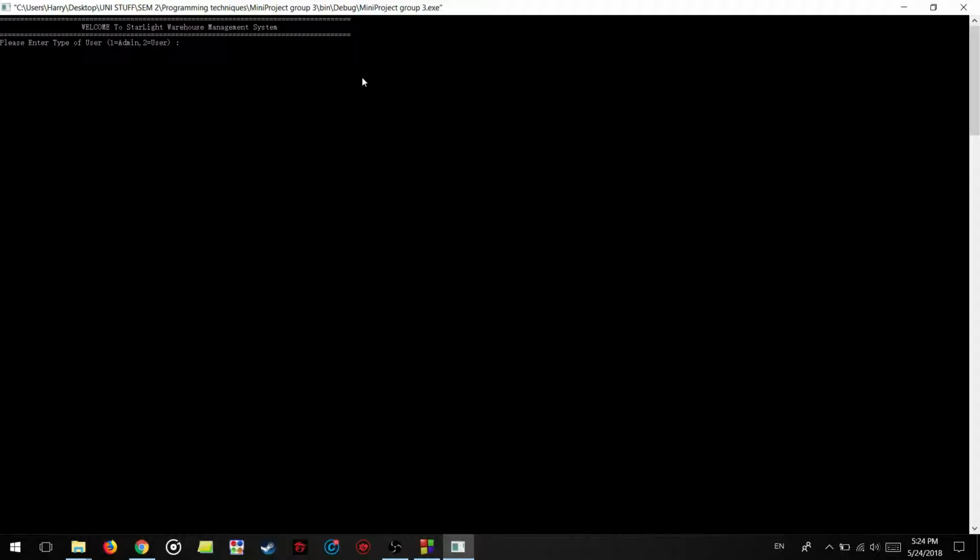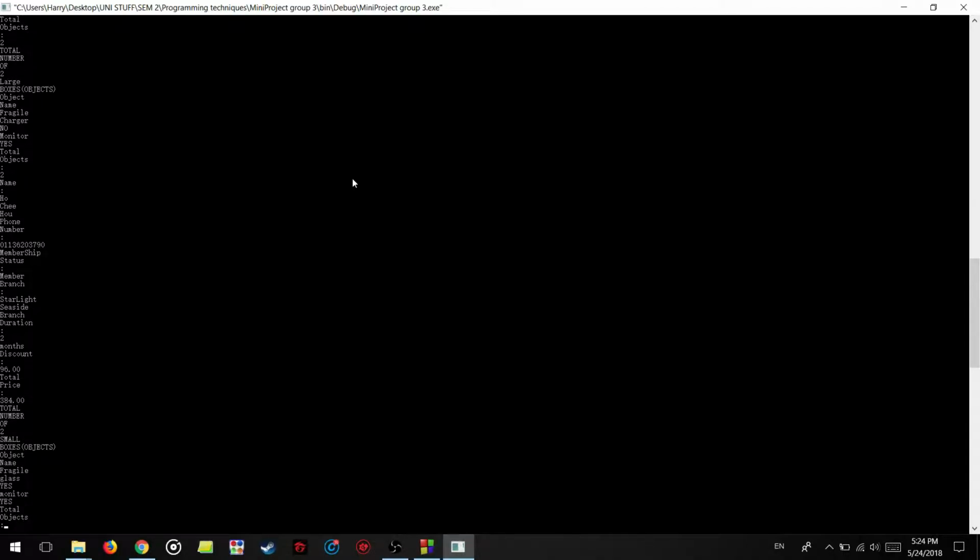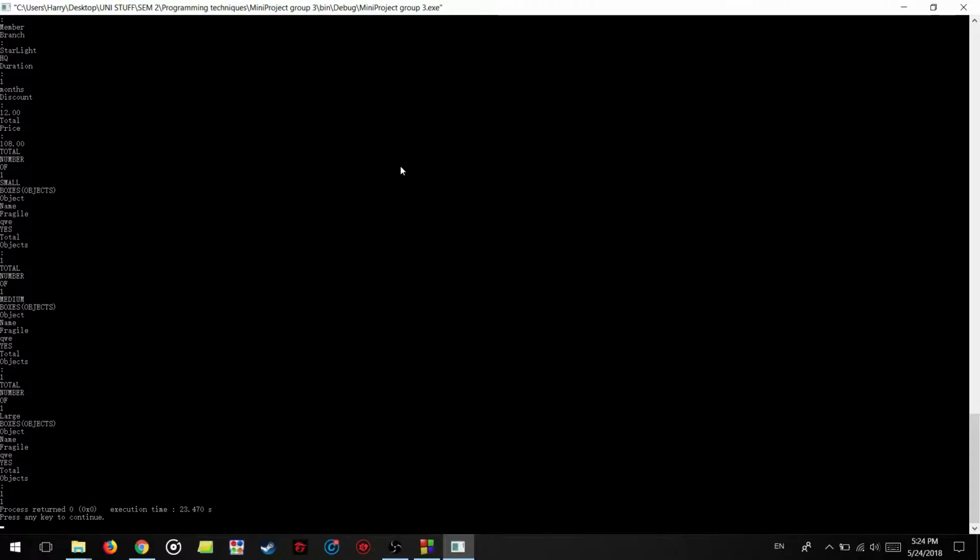So please enter type of user. If you are admin, you can enter admin. If you are user, you can enter user. So let's just try with the admin first. Admin, so you will require a password. The password we preset it as Starlight admin 123. And it will read all the data from the file that we previously saved.